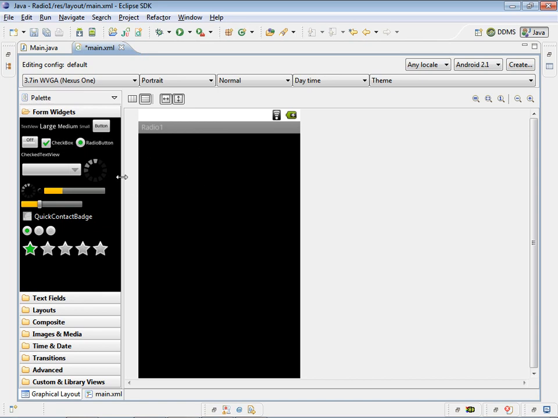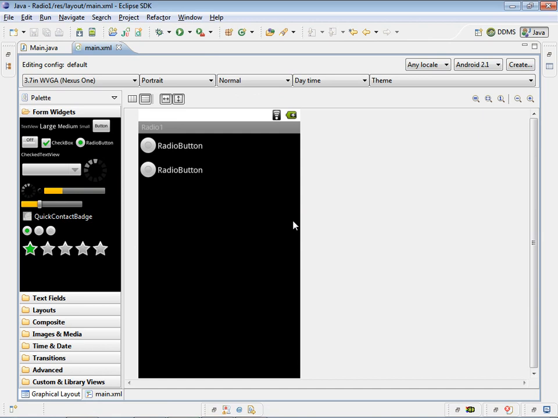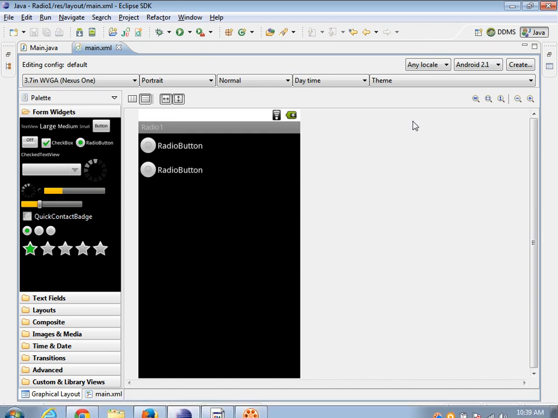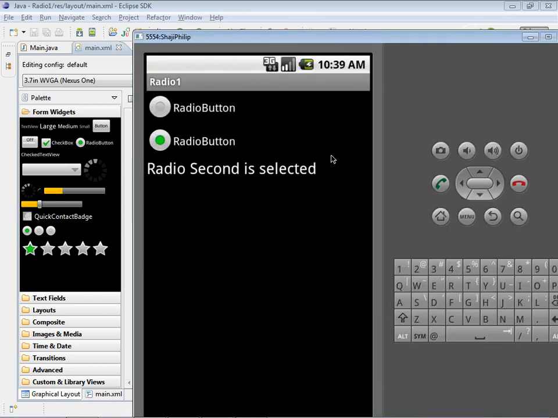So we have two kinds of radio button. One is individual radio buttons and another one is group radio buttons. If you use individual radio buttons, these two radio buttons will be separate, and there won't be any connection between these radio buttons. When you click on this radio button, it is selected. When you click the second radio button, that also gets selected. We don't want this functionality. Only one radio button should be selected at a time.